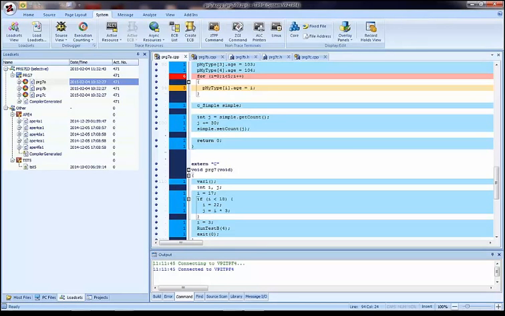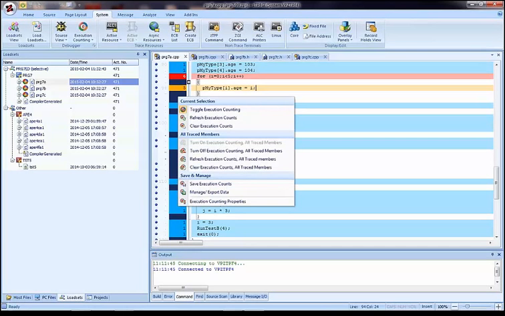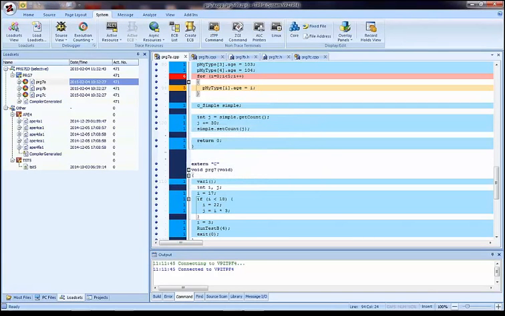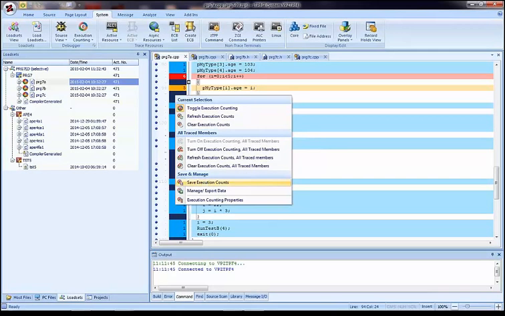Now, if I want to save these counts, and not just have them go away the next time I run, that is, save a record of them, I can right-click and say Save Execution Counts. Let me do that again in case I did that too fast. Right-click, Save Execution Counts is right here. So I'm going to select that.